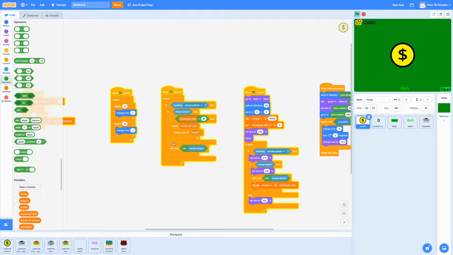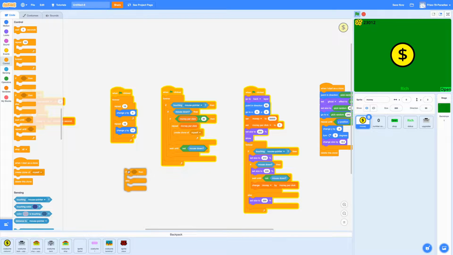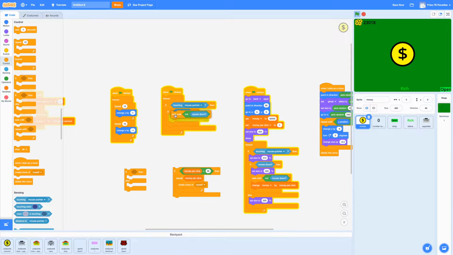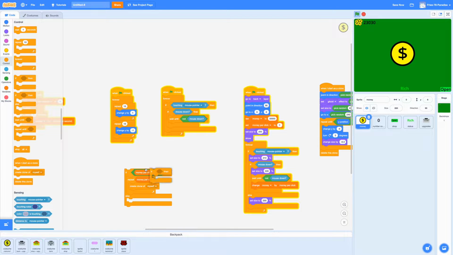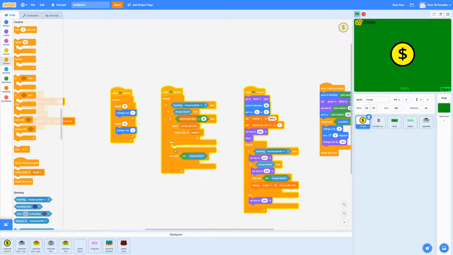Actually, I need an if else, sorry about that. I'm going to drag this away and put that in. I'm going to put that inside the if else, and otherwise I am going to repeat, so inside the else I'm going to repeat 30 times, and then it will stay at that number.